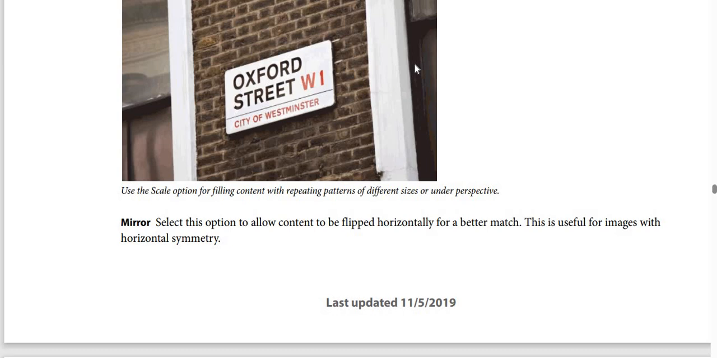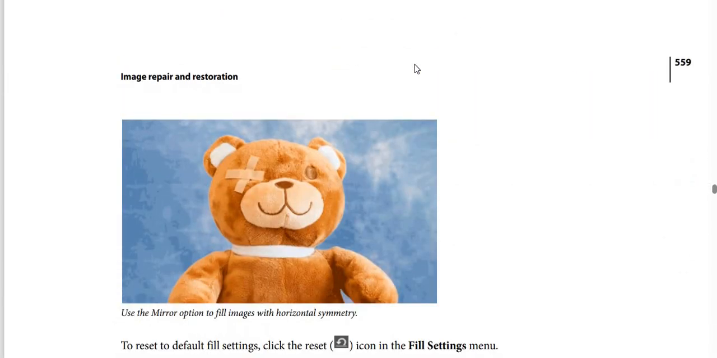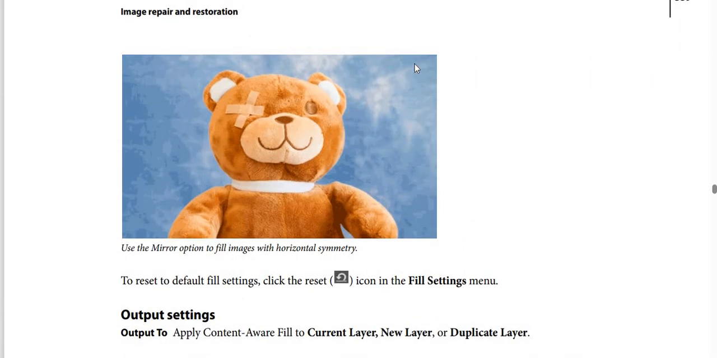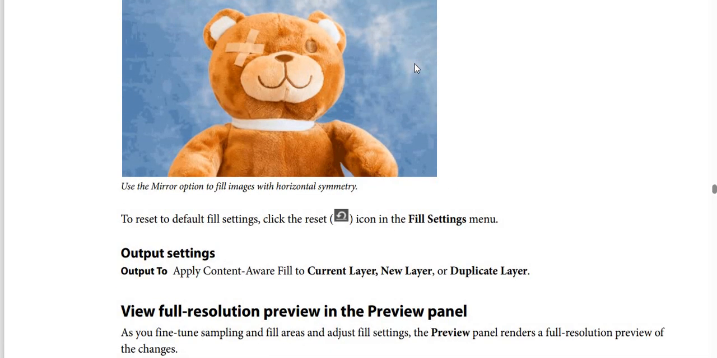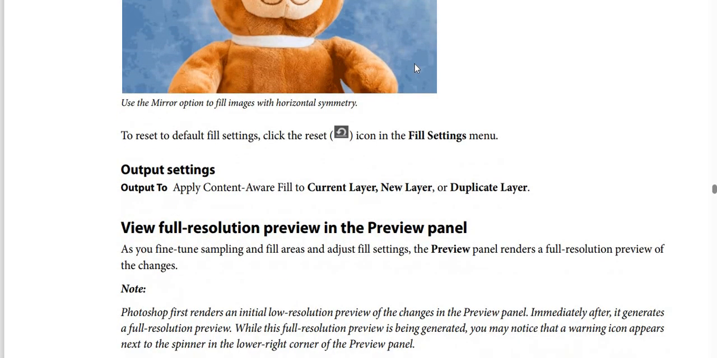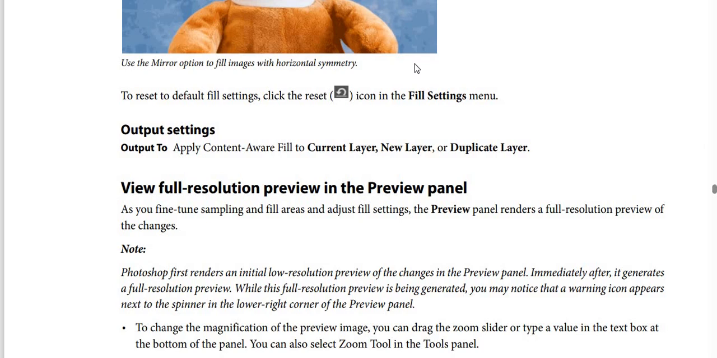What about mirror? Mirror means you can select this option to allow content to be flipped horizontally for a better match. This is useful, by the way, for images with horizontal symmetry, like this screenshot. This image means that you can use the mirror option to fill images with horizontal symmetry. To reset to the default fill setting, you should click the reset button icon in the fill setting menu. So what about output setting? Output setting means applying content aware fill to the current layer, a new layer or a duplicate layer.